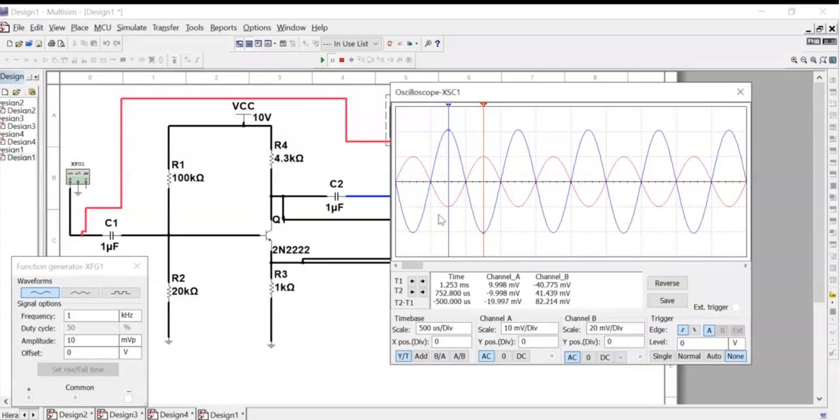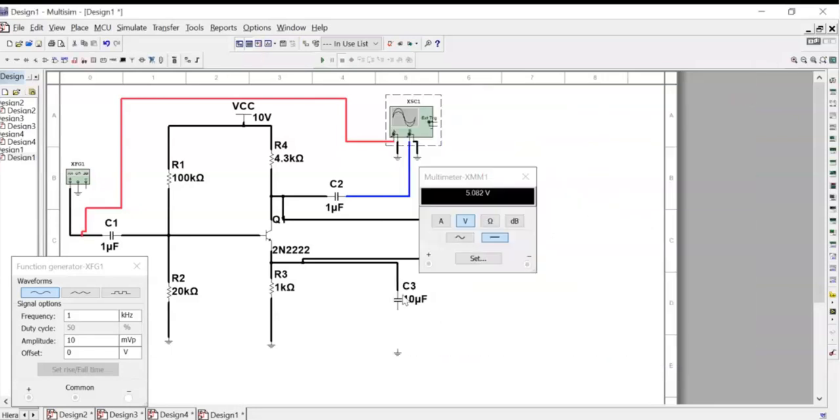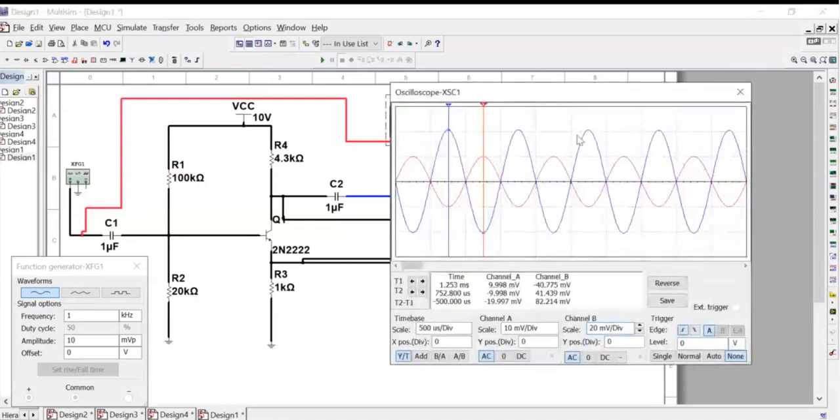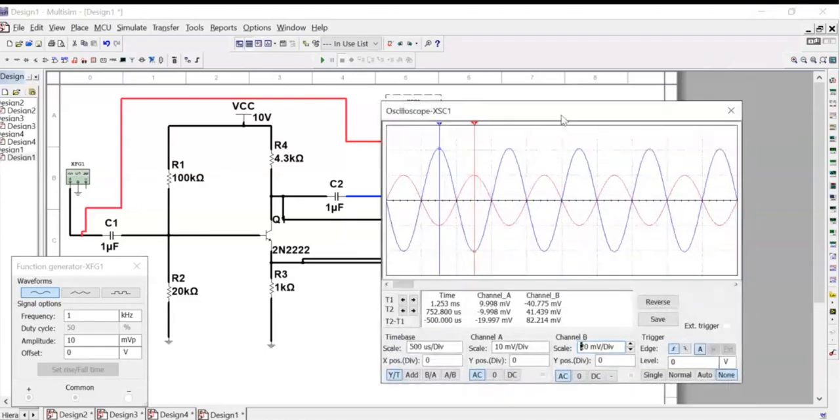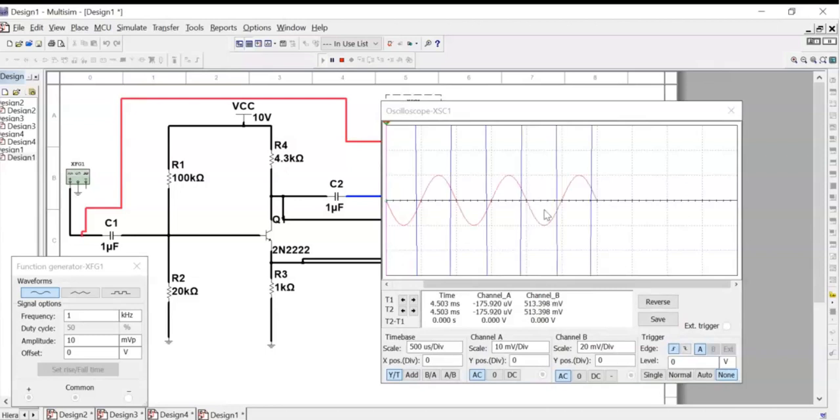Next procedure, we need to put the bypass capacitor. So the bypass capacitor, this one, C3. When we put the bypass capacitor, what will happen to the output? This is the previous output. When we add the bypass capacitor, the output is high.